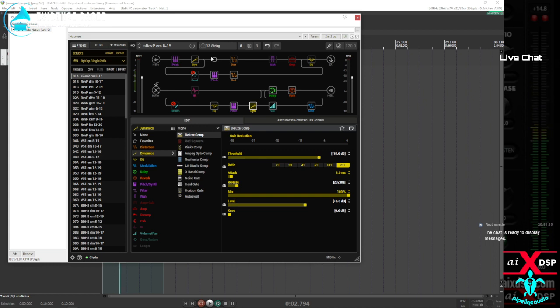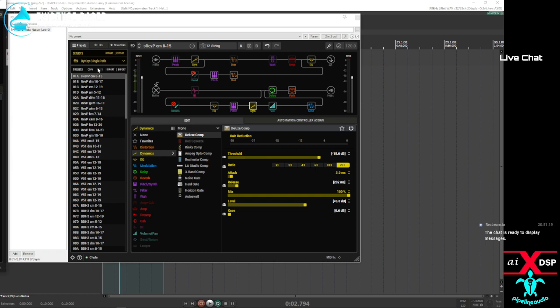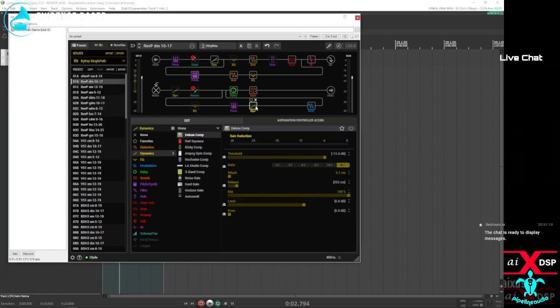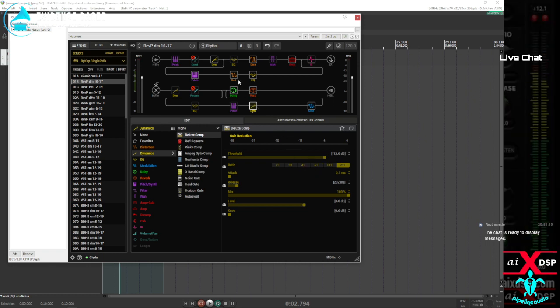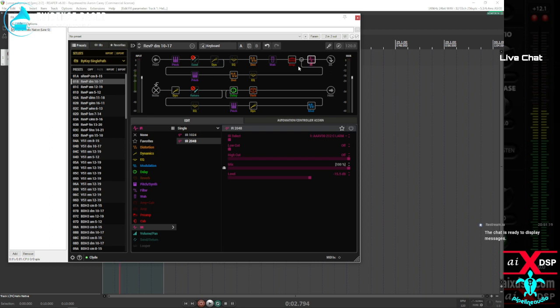So I don't dare export these and import them back. What? That's so bizarre. Okay. So if I go to the regular one here, this one's not stereo. This is a different kind of setup. 12 string looks right. Keyboard looks right. This is something else.